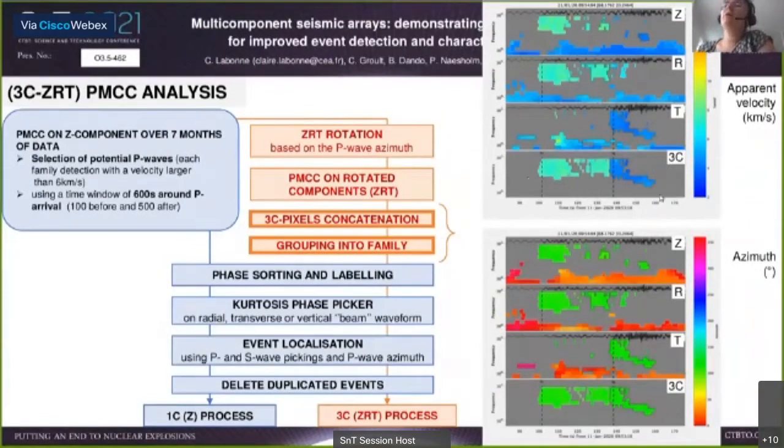Then we selected, as we can see here, only phases which come from the same azimuth as the P wave. So in this example, you have only two phases, the P and the S wave. Then, after the phase sorting and labeling, we process a kurtosis phase picker. For each phase, the component with the best SNR is chosen for the picking process. In this example, for the P wave we are using the radial beam waveform, whereas for the S wave we are using the transverse beam waveform. Once we have the P and the S arrival times, in addition to the P wave azimuth, we are now able to locate the event. So this 3C process was done through 7 months of data, in addition to a classical one-component process.